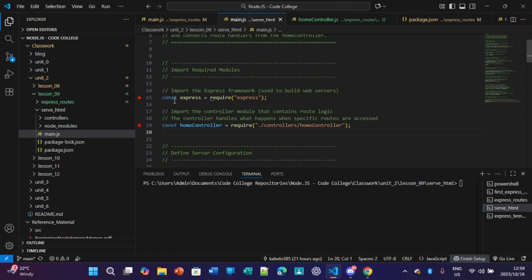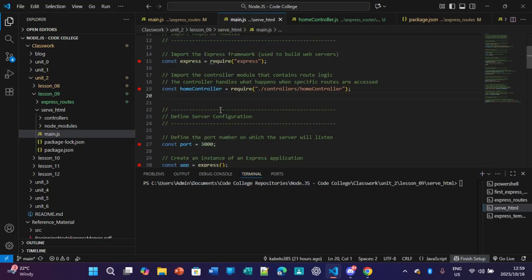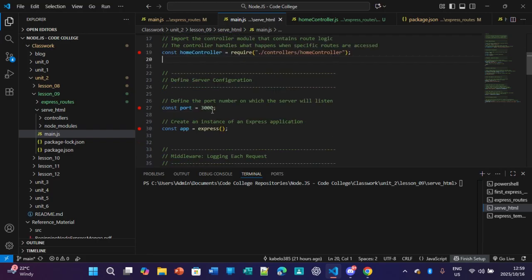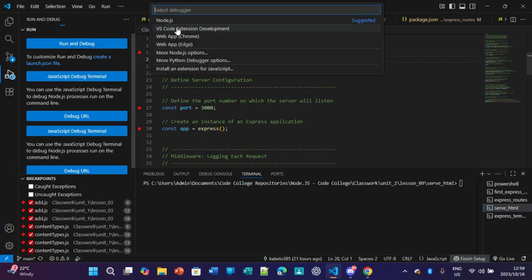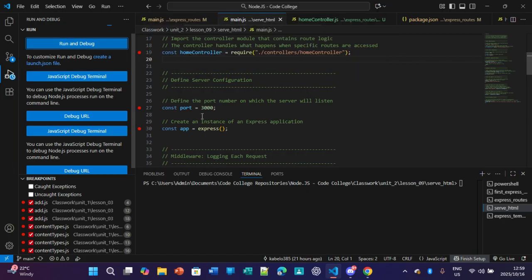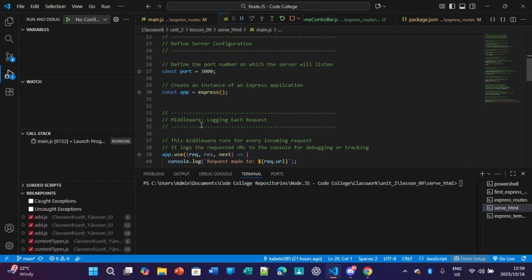So const express equals require express, which is pretty much the same thing as last time, except it just imports the express framework you use to build servers. So this is just server underscore HTML. And then const home control require, which imports the controller module that contains route logic. Then this defines the port number on which the server will listen, and creates an instance of an Express application. Const app equals express, then middleware logging each request.